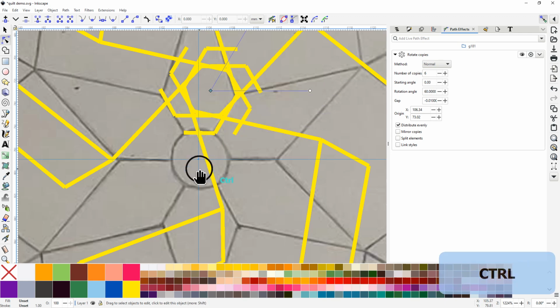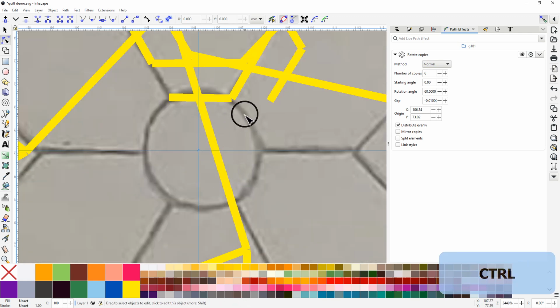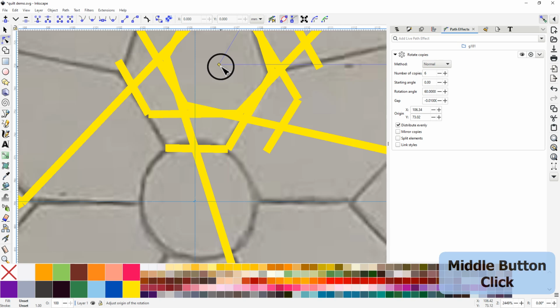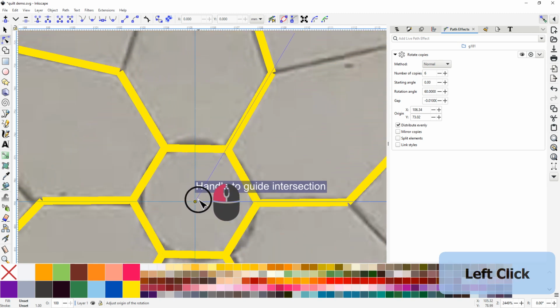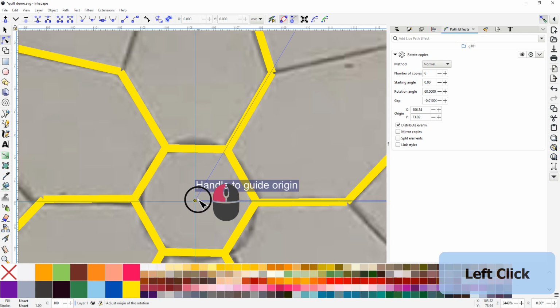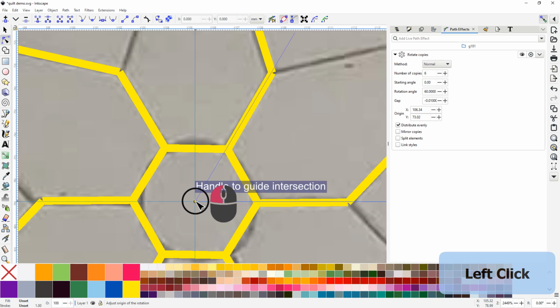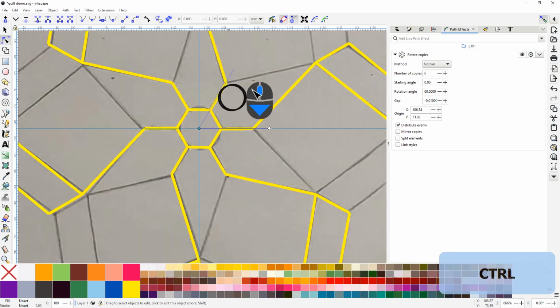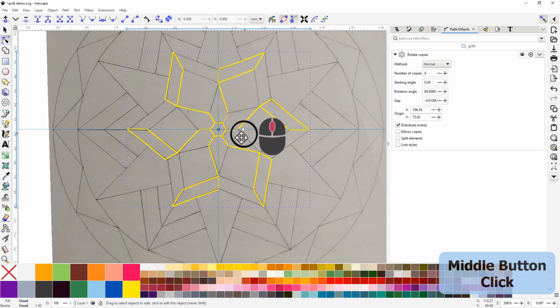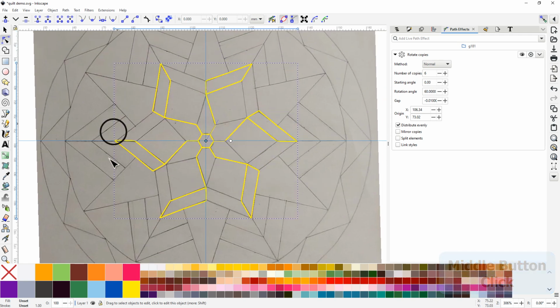And to get it lined up, we will be zooming in, dragging my point all the way to the guide intersection. There you can see it snapped to the guide intersection. And as you can see, now that I'm zooming out, now I have my 6 parts.